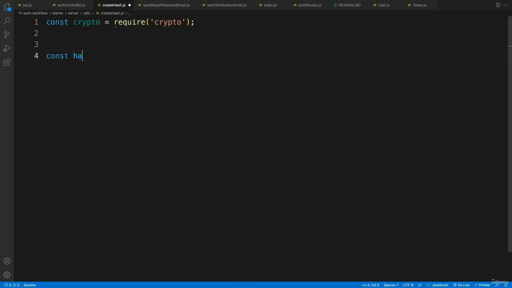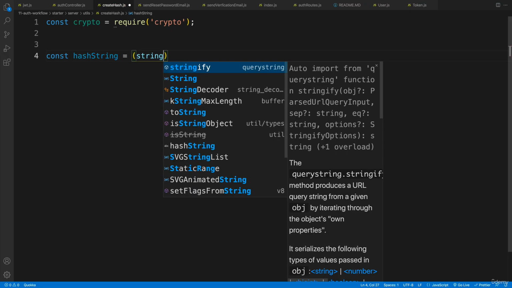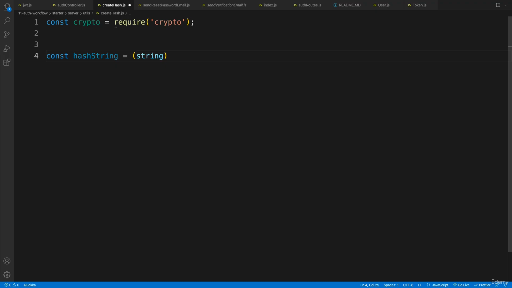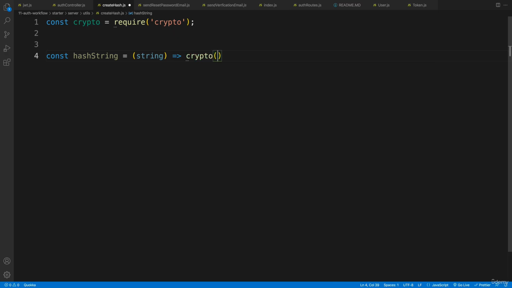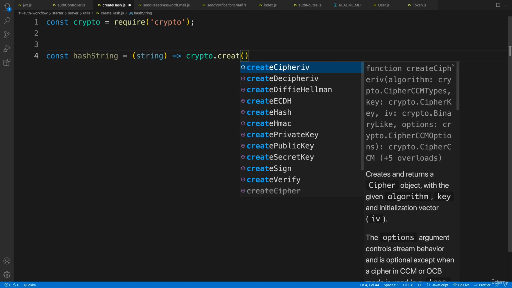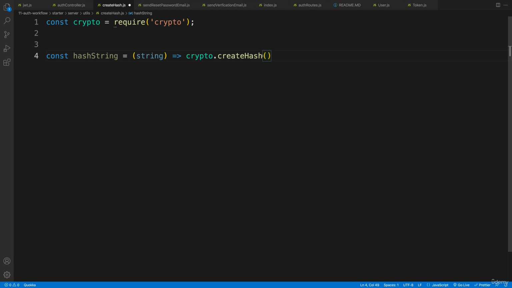Then we're going to go with const, and the function name will be hashString. In this hashString, eventually we'll pass in the token, so that's going to be our string. As far as return, we're just going to go with crypto, then we need to come up with an algorithm, so we're going to go with createHash. As a side note, hashing is a one-way street like we talked about. Once you hash something, you can only compare it with a hashed value. There's no way to access the original.